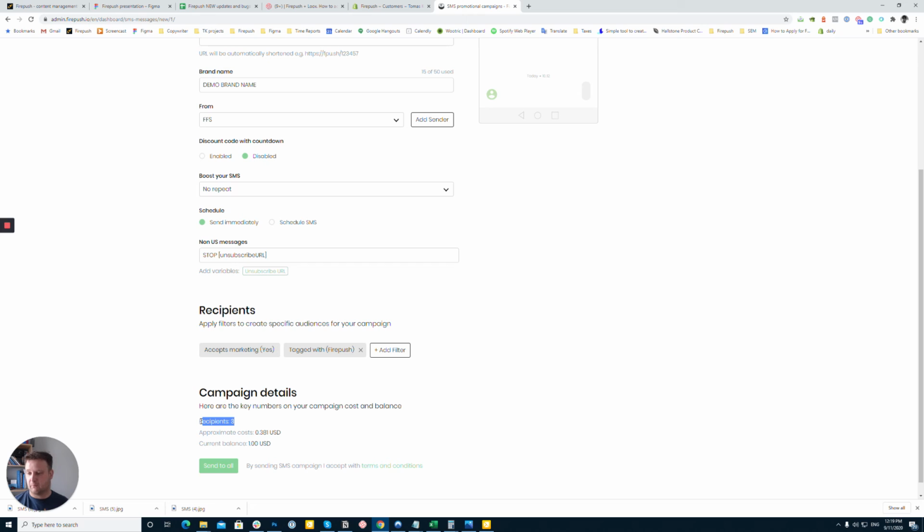And so this is a way how you can send SMS or email to a very specific person or group of people.